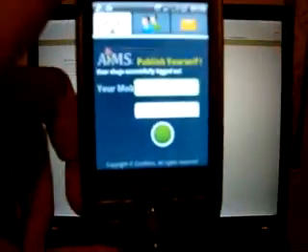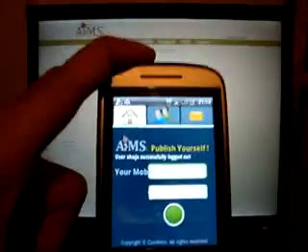AIMS is an innovative application that opens a lot of business opportunities for service developers that can bring new innovative services to this mobile environment.